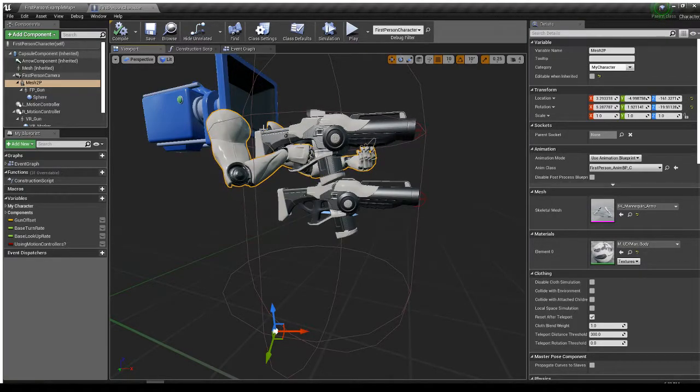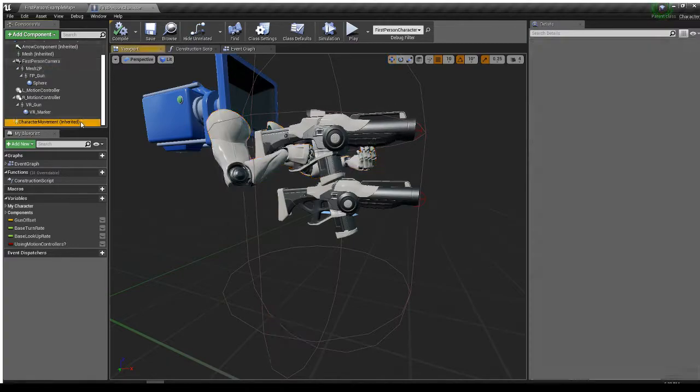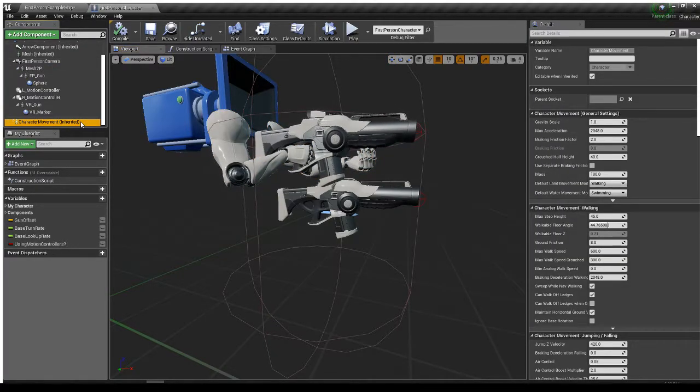Okay, we're not going to touch any of this right now. We're going to go down to the very bottom of the components window, and you'll see at the very bottom that it's inherited character movement. Because we're using built-in Epic Games things, this is where all of the logic and all of the variables we can tweak are located.